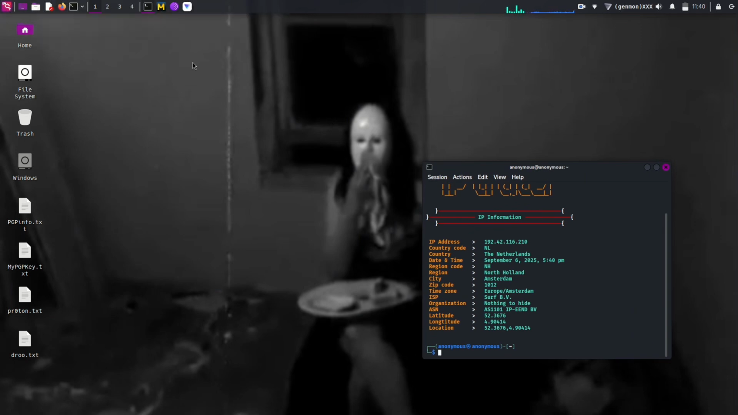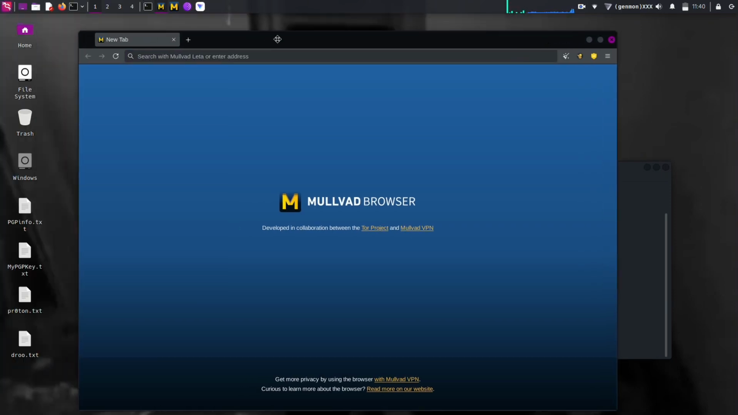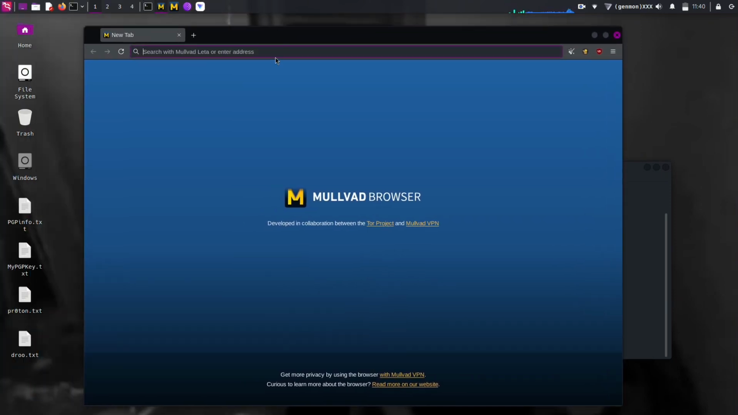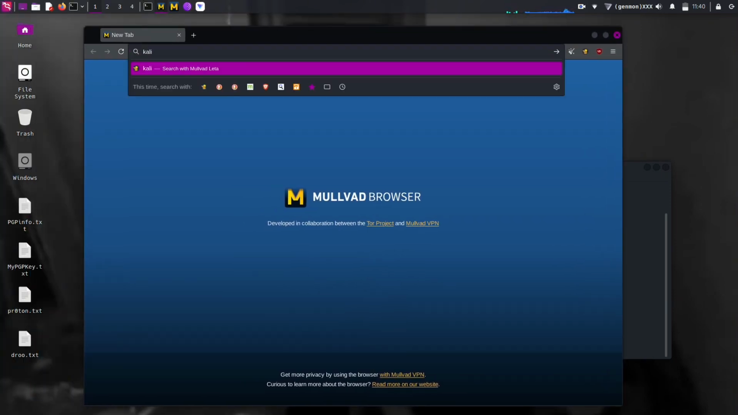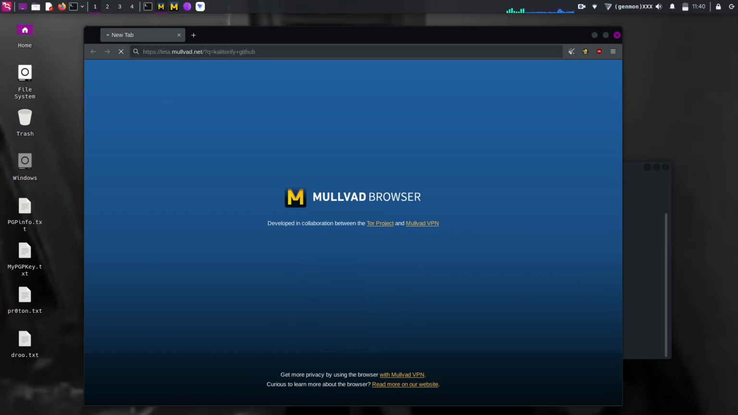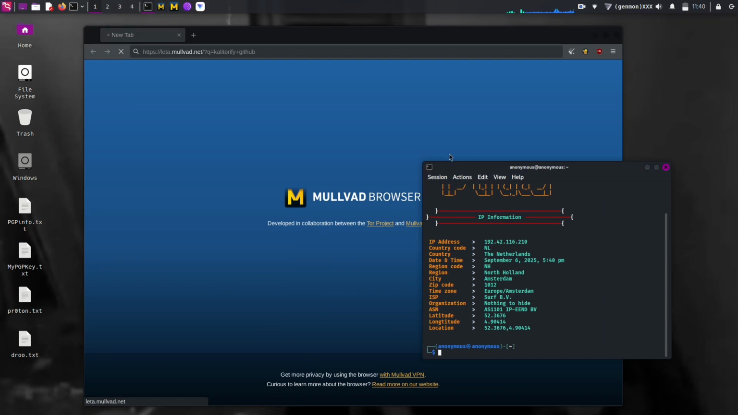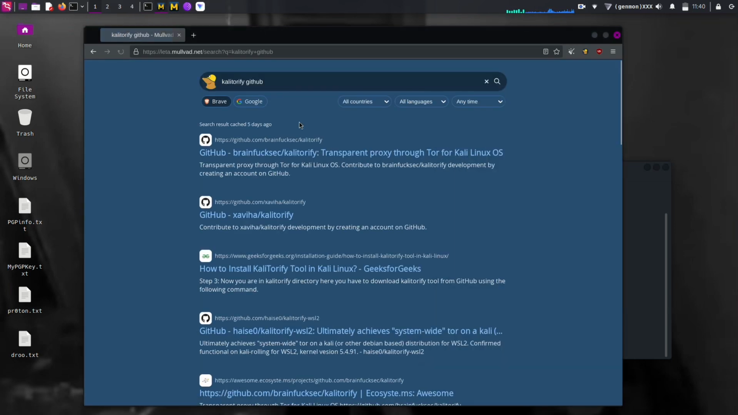You just open up your browser. I'm going to be using the Mullvad browser. This is a really good browser, which I'm going to make a video on soon. But just type in on your browser KaliTorify. Now, KaliTorify is a tool that routes all of your traffic while you are in your Kali Linux to go through Tor. Everything is going to be going through Tor, just like how I explained it for Windows. It's the same thing for Kali Linux with this tool. It's the first website, so just click on that.